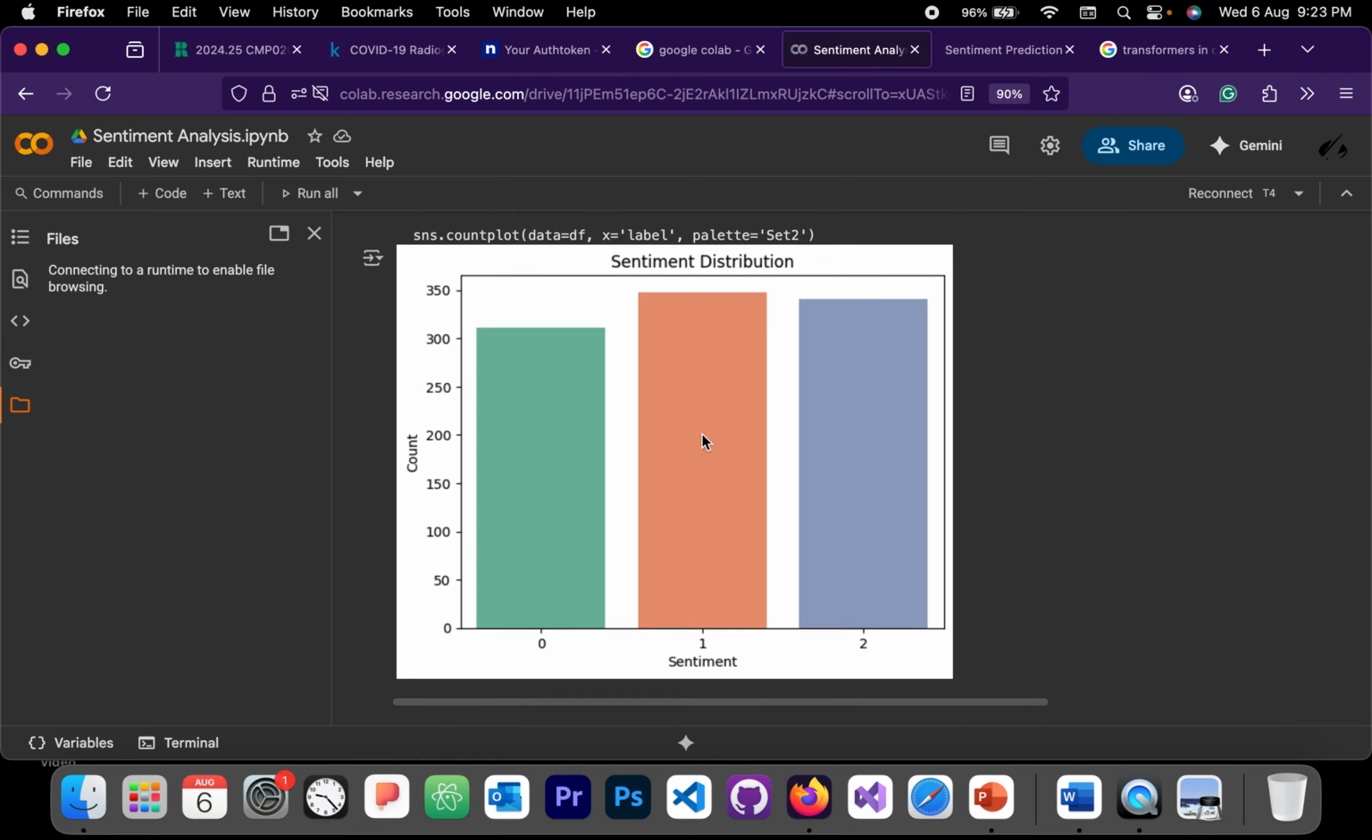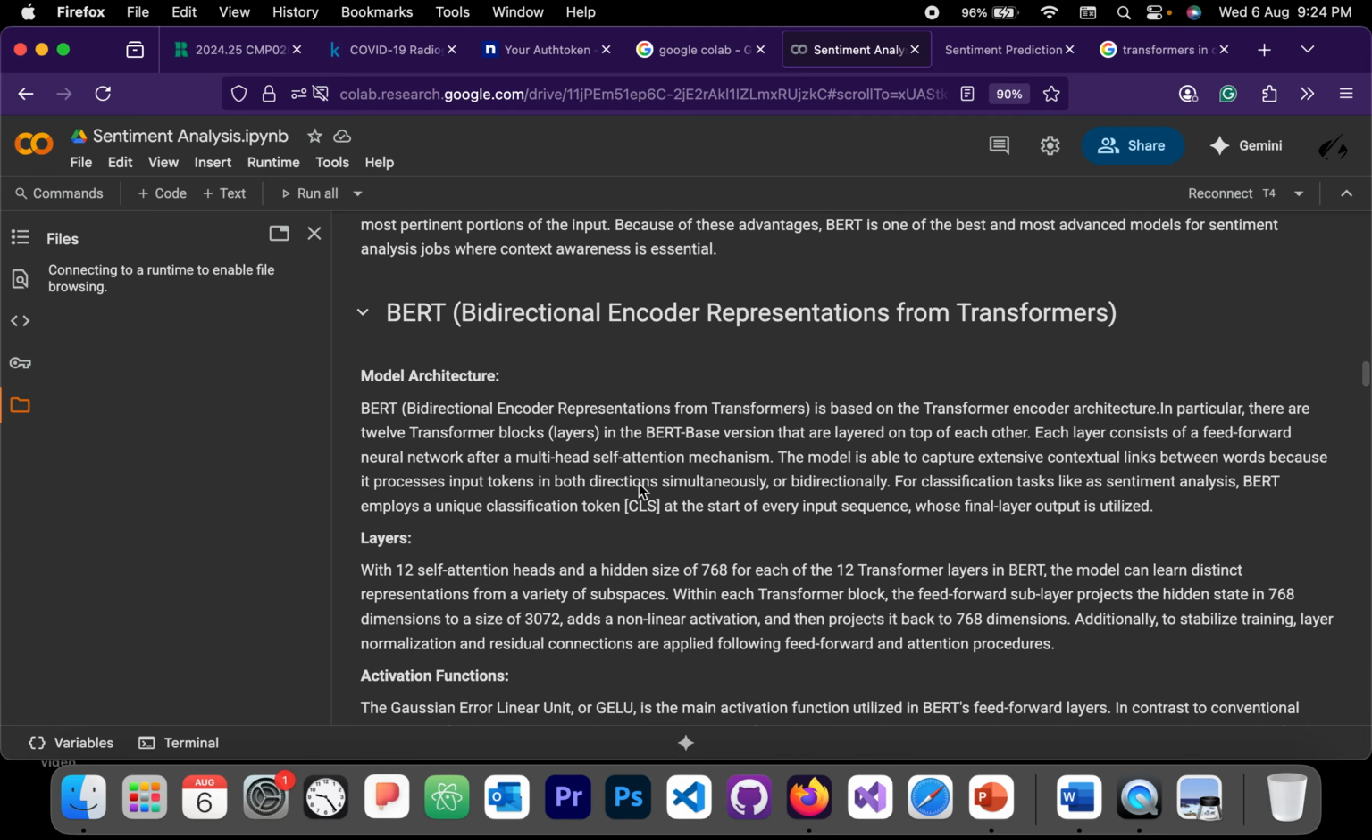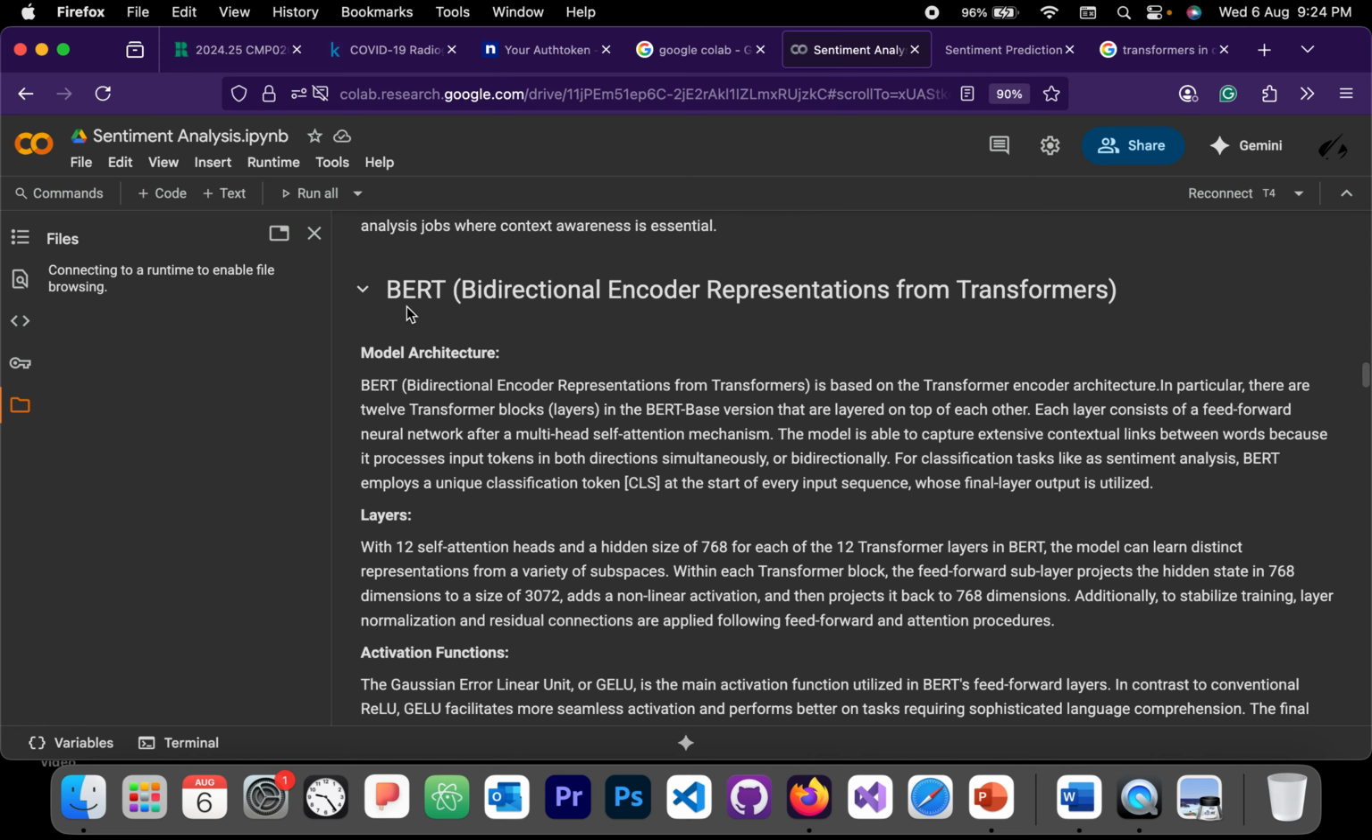As you can see, this is the distribution of the sentiments: 0 for negative, 1 for neutral, and 2 for positive. The neutrals are much more than the positives and then the negatives. Here you can see Bidirectional Encoder Representations from Transformers.